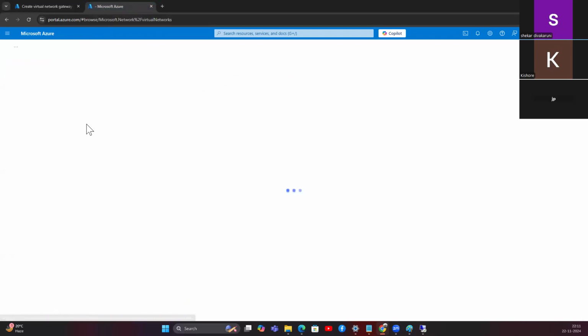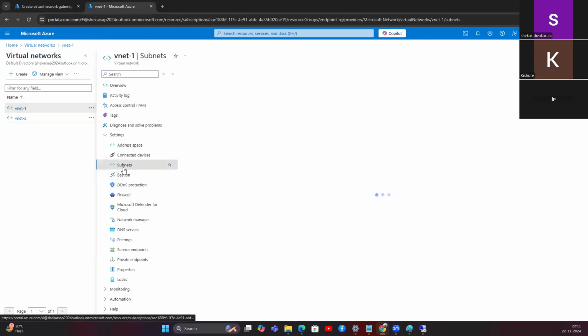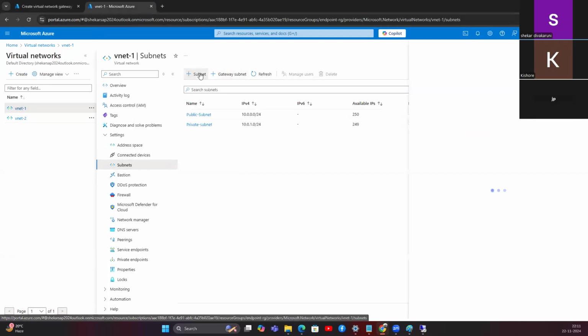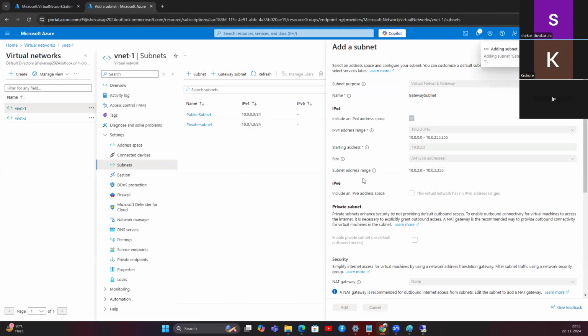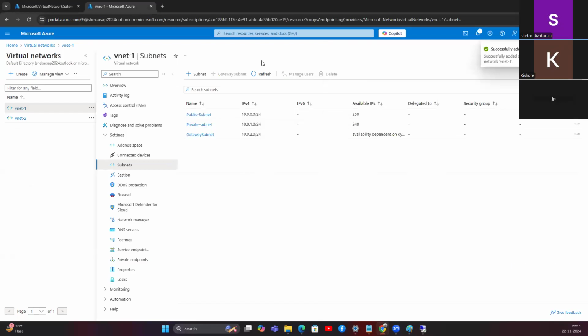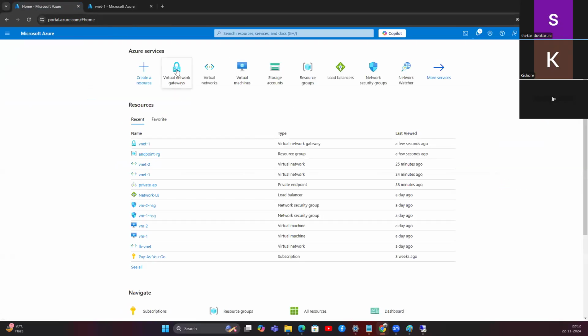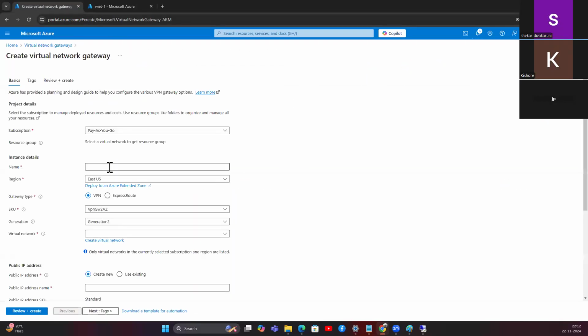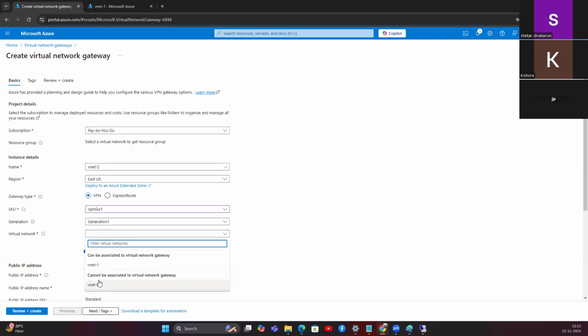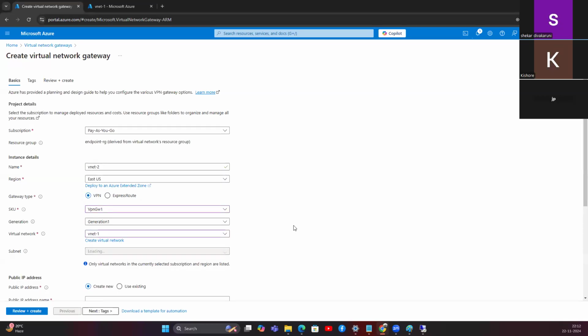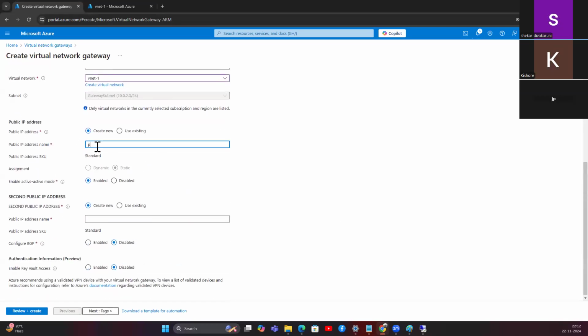So now I will go to my virtual network VNet1. I'm going to create a subnet, virtual network gateway. Click on add. Now I will go back to virtual network gateway. Click on create. VNet2, anything is fine. Just configure this one. I will select virtual network 1. Here I am giving the public IP address as 2.